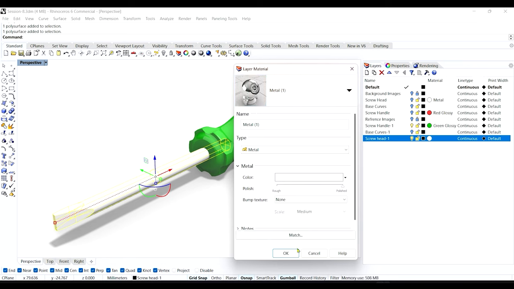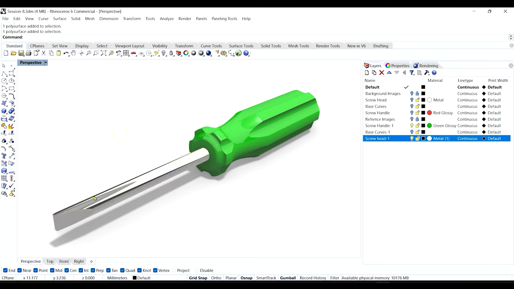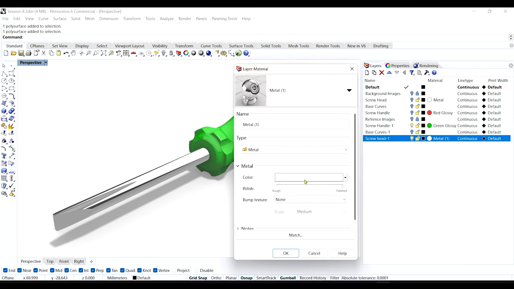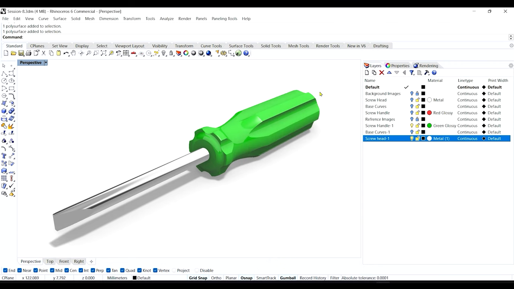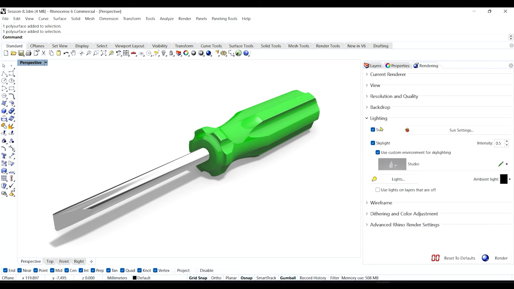Let's say I keep it as it is default and I click OK, you will see it is totally like a mirror. If you don't want it, you can go back and decrease the polish finish, a little towards rough, something like this. You can see how it is changing here, just to give you a feel of metal. You can import metal materials and put them inside. That I will cover in some later videos. Click OK to that. If you want to detail this out with some lights and all, that also we can do. Currently I will just show you how sunlight settings work on this.